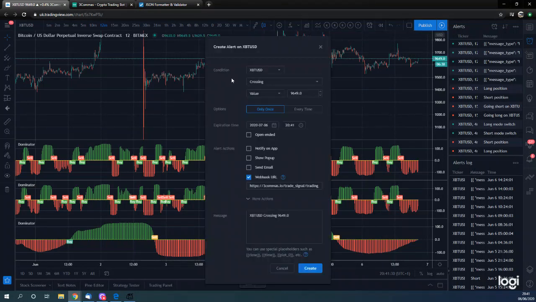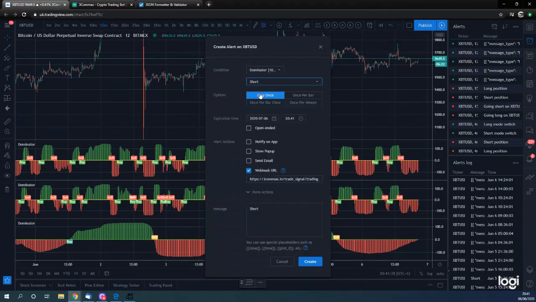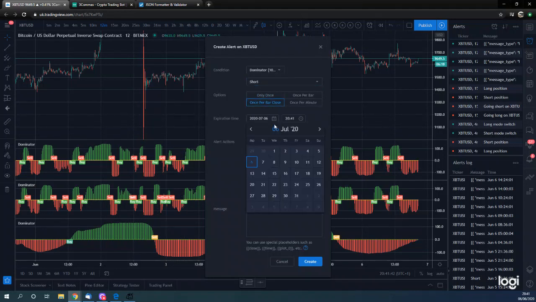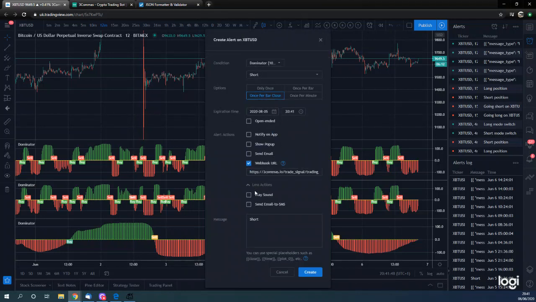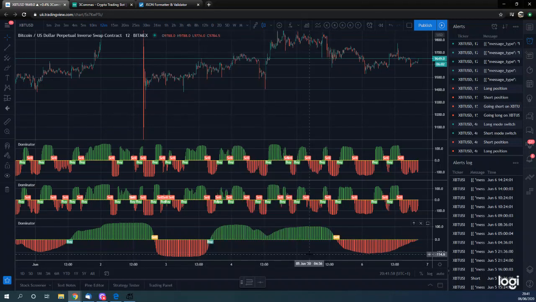So this alert again is going to be off this dominator here. This one's going to be short, remember, because this is the short one that we're setting. Once per bar close. We'll just put this as far forward as we can. That date will do. Webhook, yeah, we don't need any of those annoying notifications. They're annoying if you have this many alerts, put it that way. And then yeah, so that's all in 15 seconds. Yep, create. So now we've created that bot.